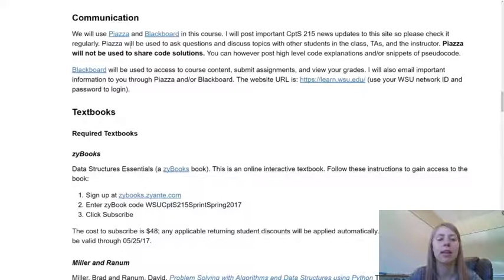Students can answer your question. If it needs to be longer than a code snippet, perhaps the entire code base needs to be shared in order to get help, then post that to Piazza, but only privately to instructors. That way other students do not see your code.